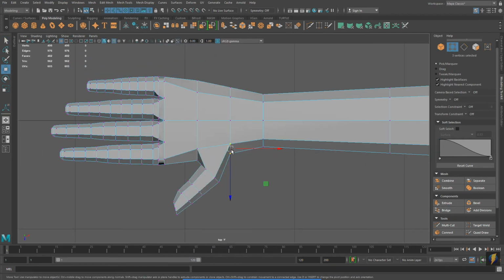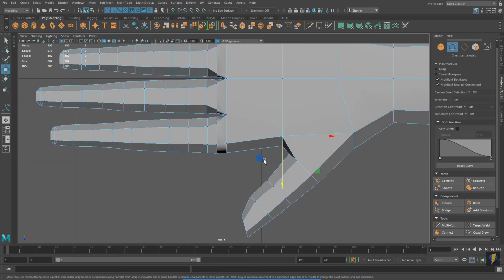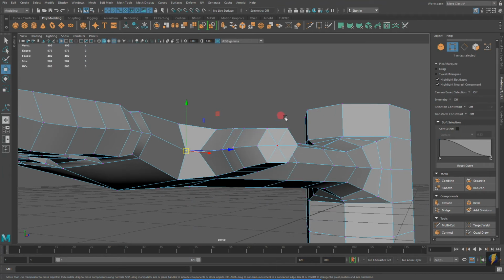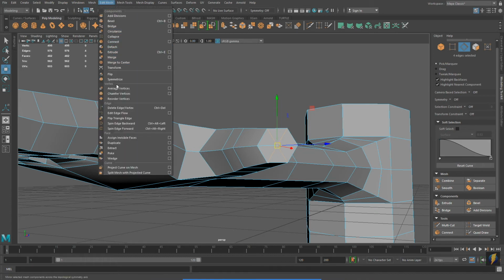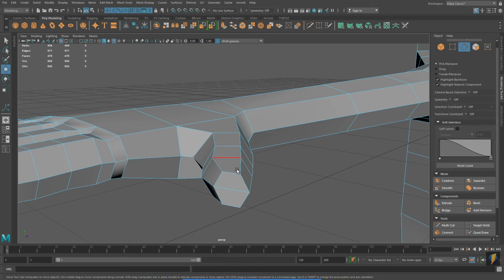And once again, I'd like to re-emphasize that the fine-tuning process you see me doing is really just a matter of using your best judgment. Once again, I'm going to select the 4 edges at the cap, and I'm going to go to Edit, Delete Edge Vertex, creating 2 quads.